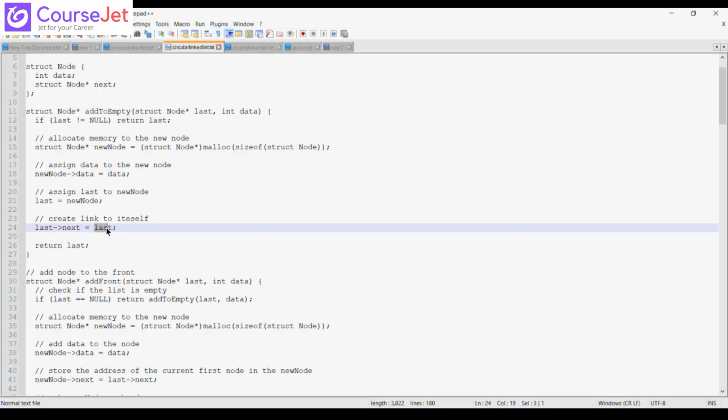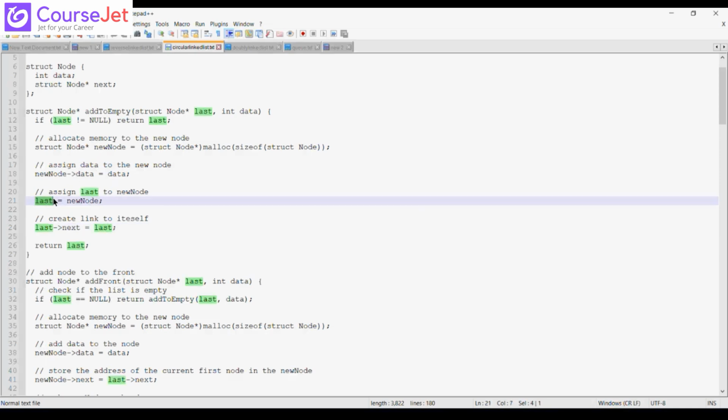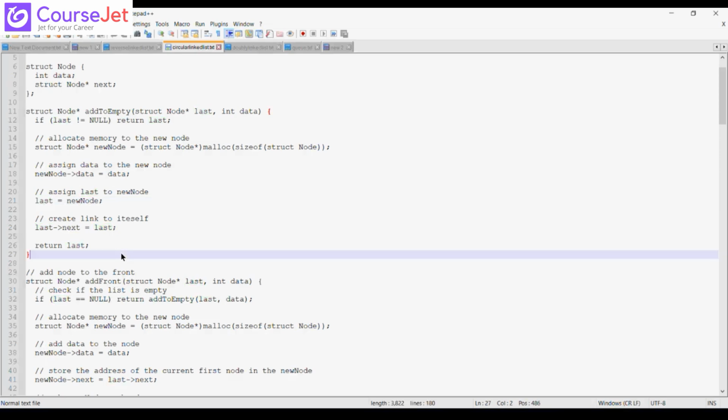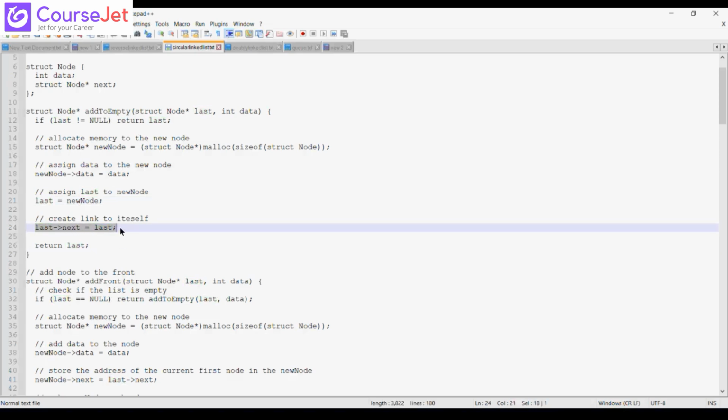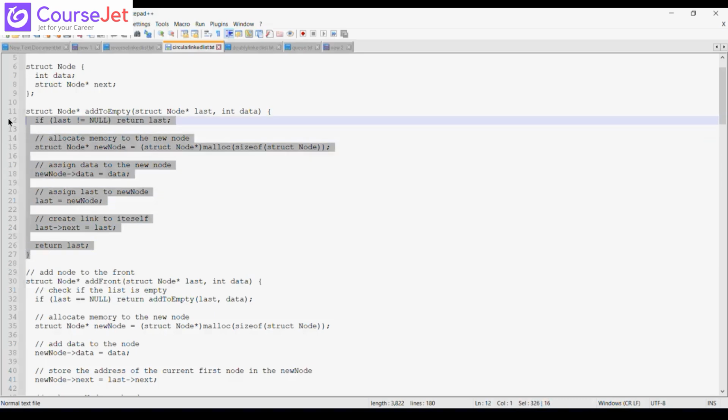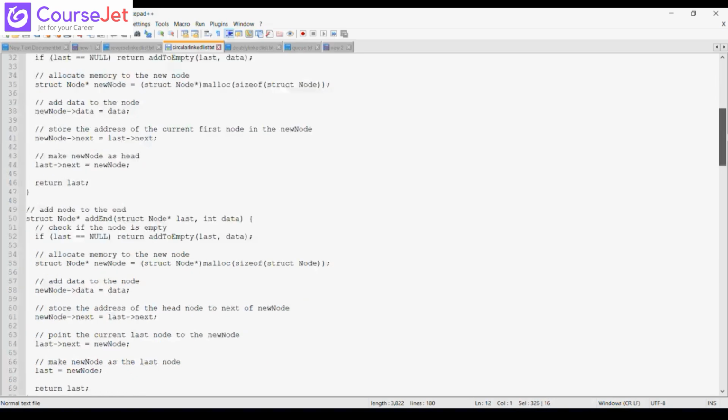So now last next is pointing to last, and last holds the new node. Whatever node we just created, last holds the address of that. We are creating a link to itself, so that now it is holding only one node, which is last, and last next holds the address of last. That's it. Now we have only one node, and then we return from the add to empty function.